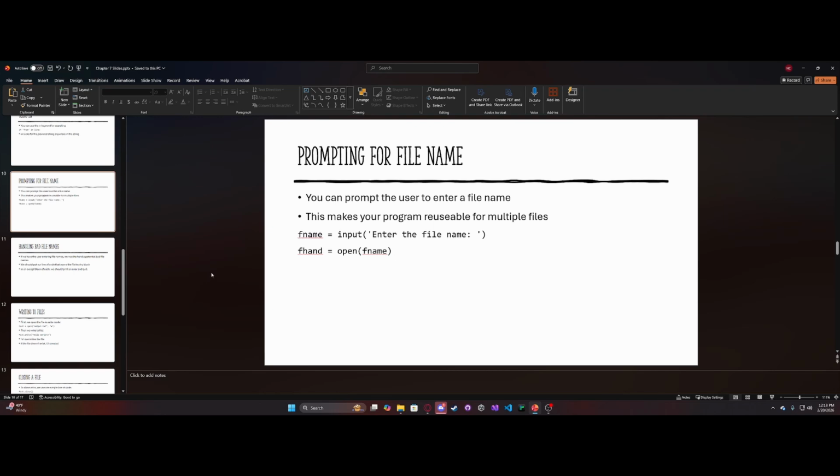Another handy thing we can do is we can actually prompt the user for the file name, right? So you can prompt the user to enter a file name, and this actually makes your program reusable for multiple files, right? Because we're not just hard coding the file name that we want to be looking at. We can actually enter the file name, and that allows us to work with multiple files and look at the different files.